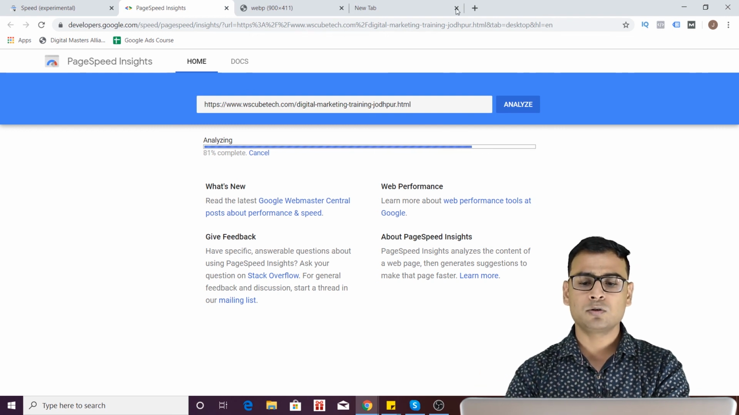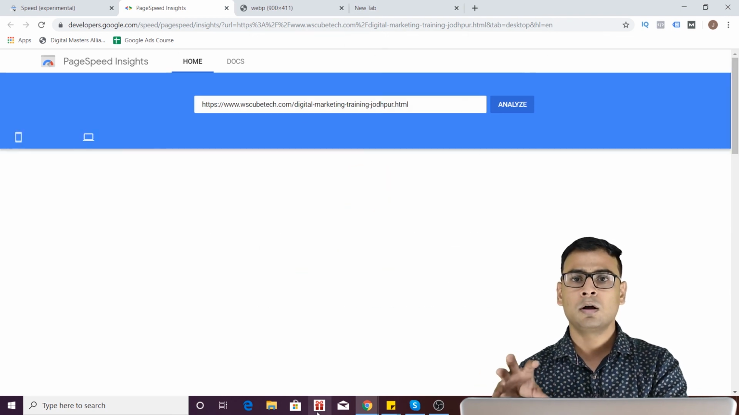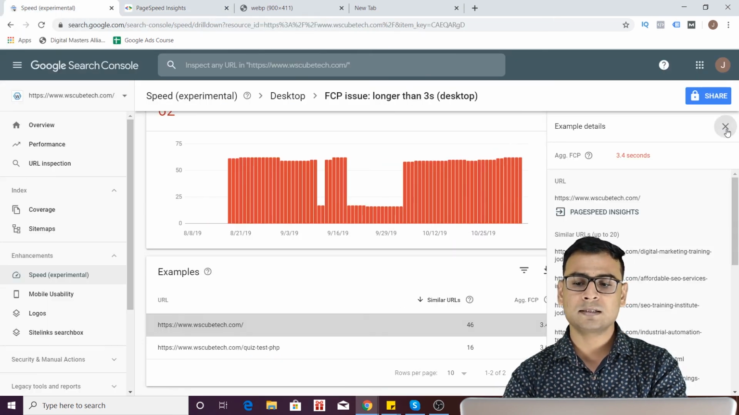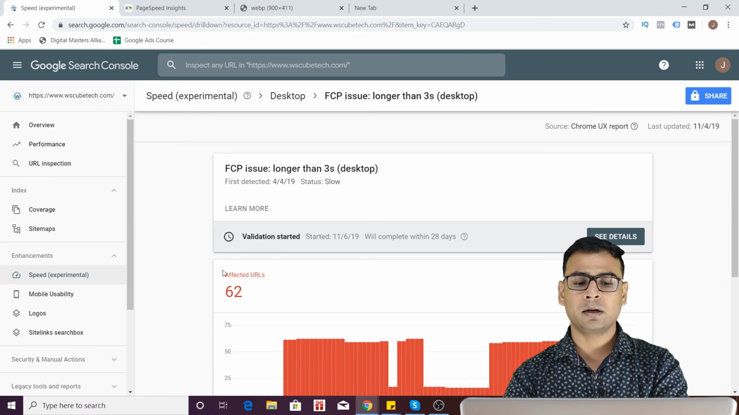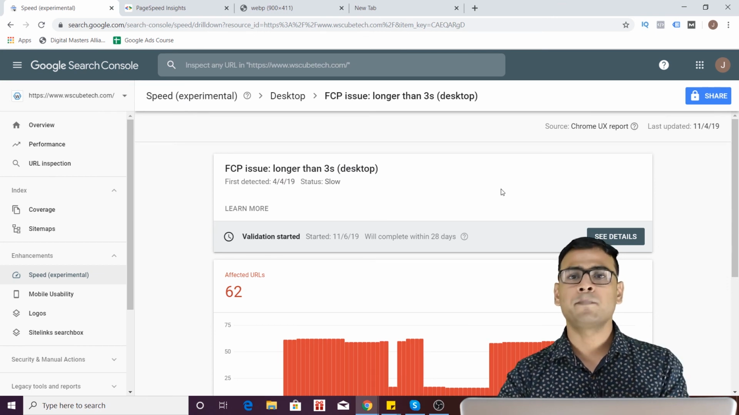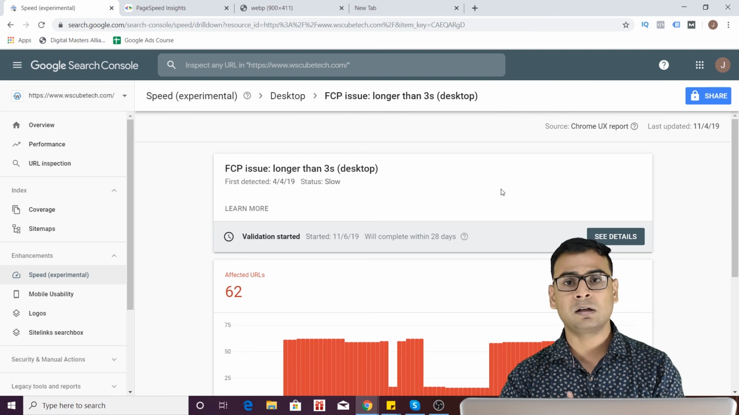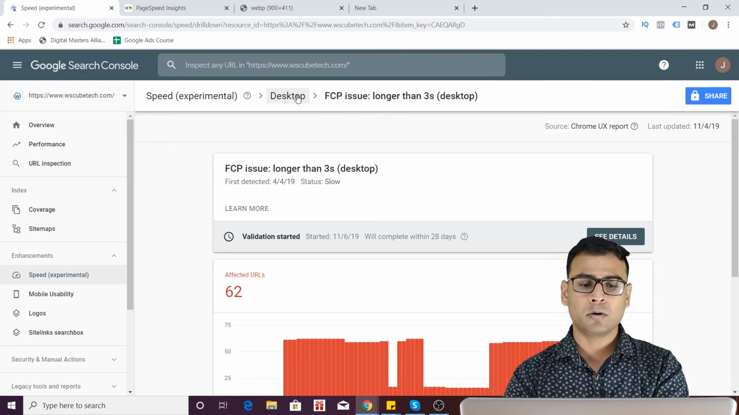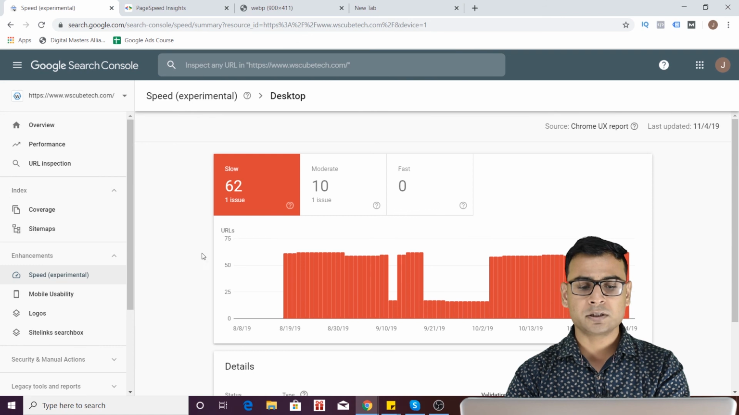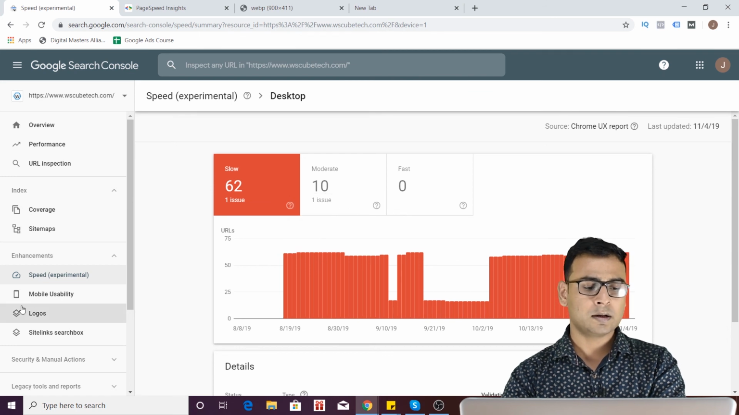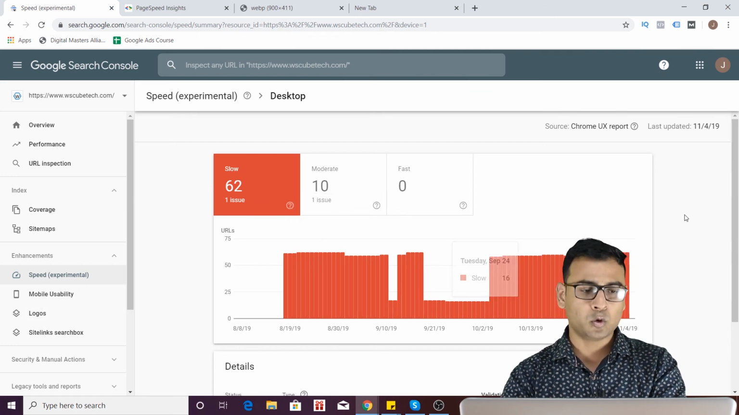Once you fix those issues and follow those instructions, you can come over here, click on validate fixes, and that's it. It will show validation started. After some time your website will be validated, and if everything goes as expected, you are going to see some fixed issues over here. You're going to see a decline in the number showing over here. So this is how this speed report is going to work in Google Search Console.